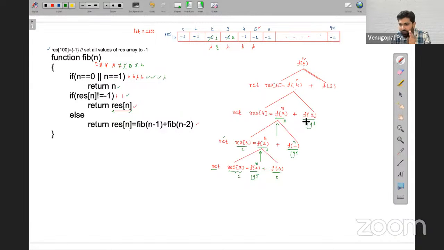Next, 2 plus 1, that is 3. That 3 I am storing inside result of 4. After storing, I am returning that result. Now my result of 4 is containing a value of 3.